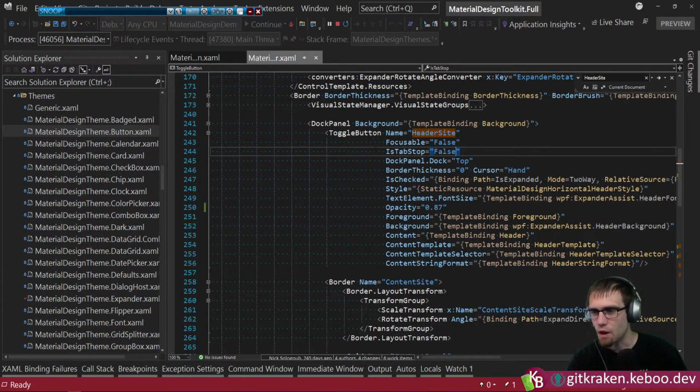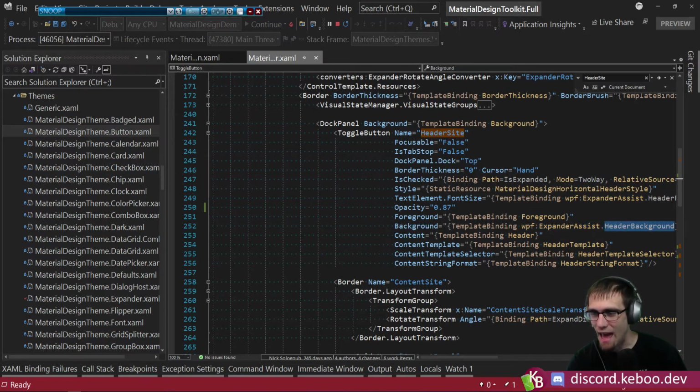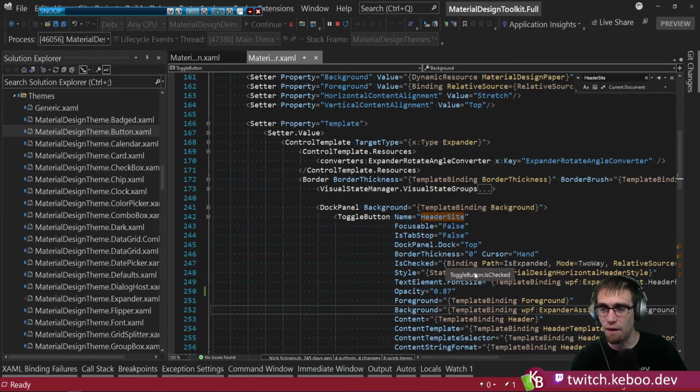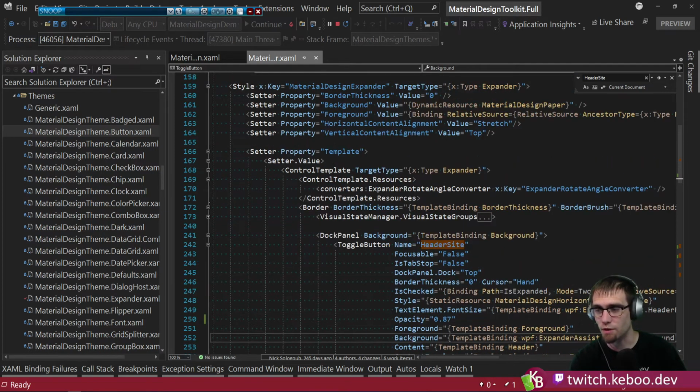Just not great. So what we have here though is this header background that was added, a seemingly benign change, but because previously this style was doing it, when we added this header background attached property, it ended up causing problems for us.